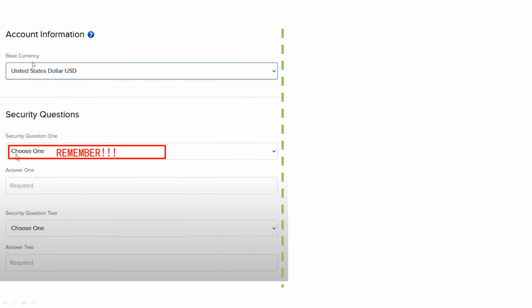So the US dollar or US currency would be much more convenient. And for the security questions, you should remember this very carefully, because if one day you can't remember your account name and the password, you can use these security questions and answers to get back your account name and password, or you can reset your password. So this is very important, and you should remember all of them, both the questions and the answers.